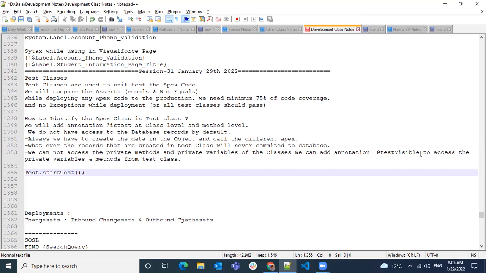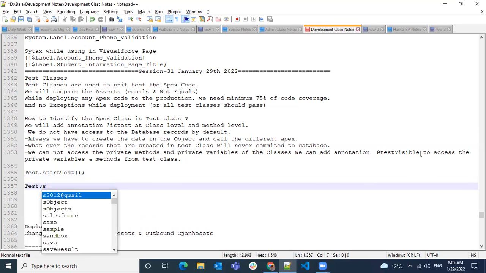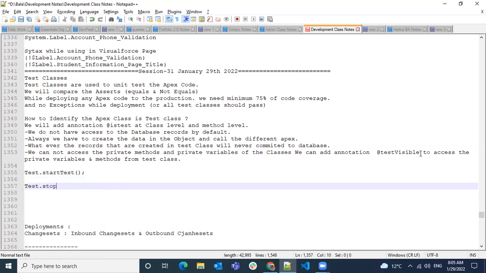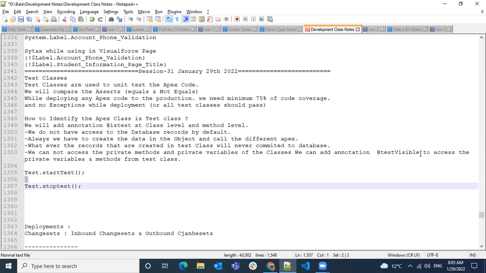If you have such asynchronous code and you call it from a test class, you will not get that number of lines coverage immediately. Then how do we run the asynchronous Apex test coverage? We have a code block called Test.startTest and Test.stopTest. If you write any code between these two statements, that code will be executed synchronously. Even though you are calling asynchronous Apex, it will also execute immediately.